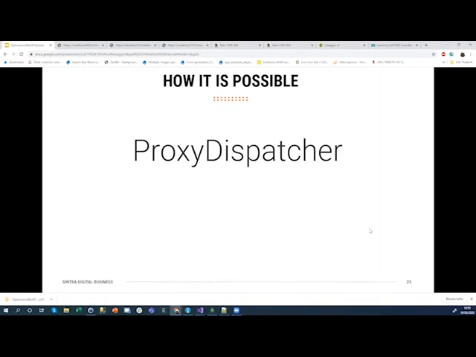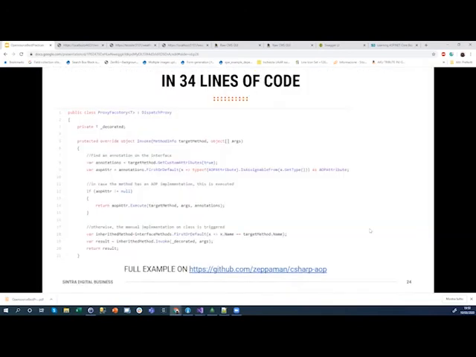It is thanks to the proxy dispatcher. The proxy dispatcher is a class that does the magic itself. And all this magic is done by a simple piece of code. I created an example for you. This example is based on 34 lines of code. In this example, we just use the standard implementation if we have any annotation on the method, or otherwise use the concrete implementation. Okay.